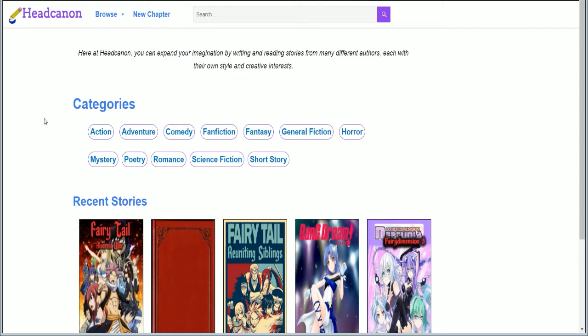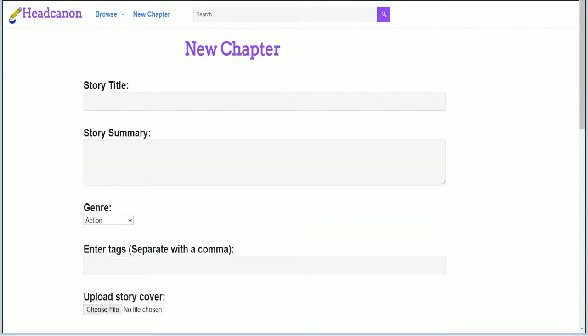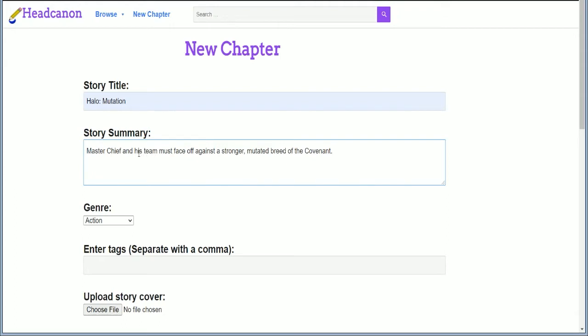So with Headcanon, you have the first page, which allows you to see all of the various categories, as well as the 5 most recent stories added to the website. You can then go to the new chapter page, which allows you to see the story title, as well as enter in a summary for the story. So I'll be adding in a Halo mutation for the title, and then add in my own summary.